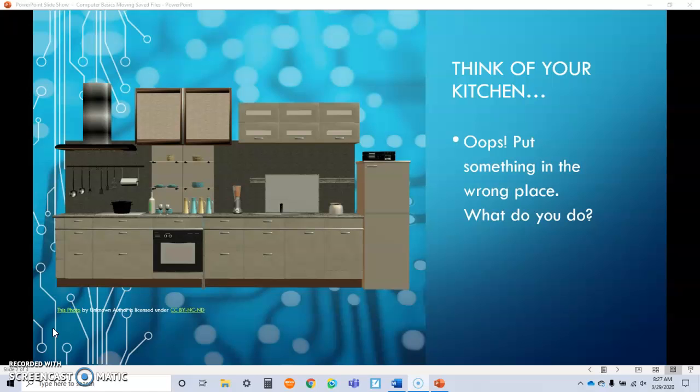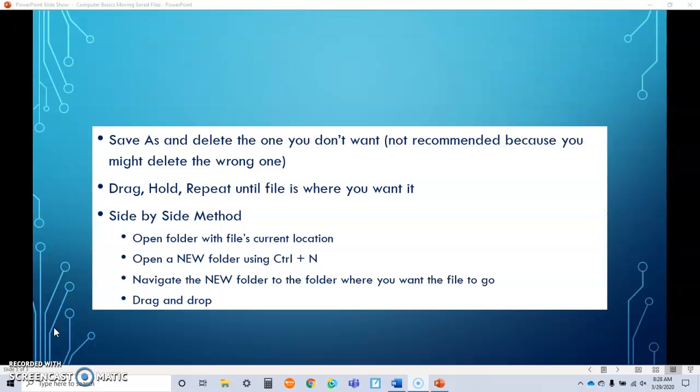But what happens if you put something in the wrong place? What do you do? We are going to take a look at an assignment that Bob has saved in the wrong place and talk about how he can move that file. And I'm going to show you 3 different methods to do that. The first method is the save as and delete method. This is where you save it into the place where you want it to go, and then you delete the one that you don't want. Now, I don't recommend this because you might delete the wrong one, but I'm going to show you what that looks like and why I don't recommend it.